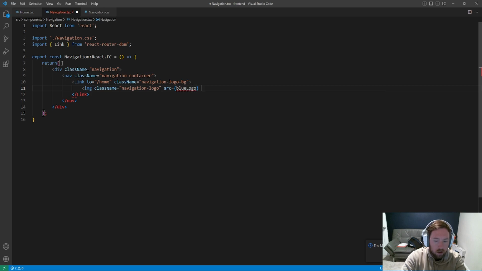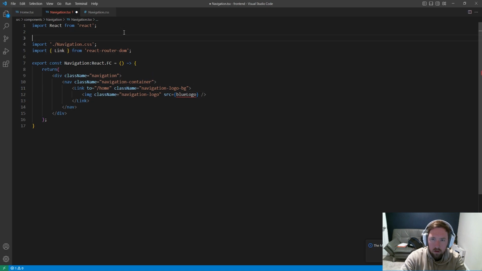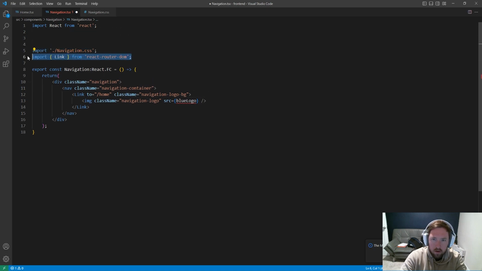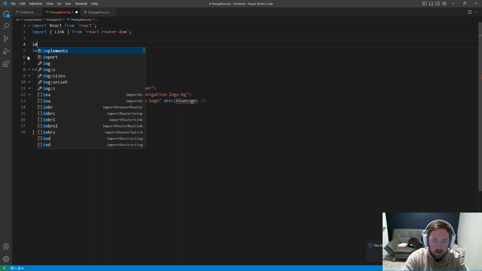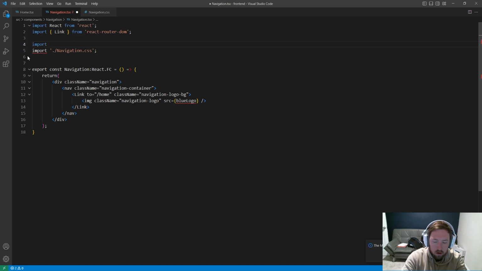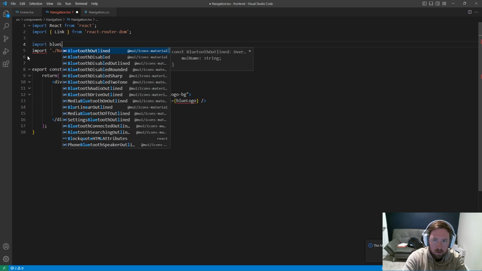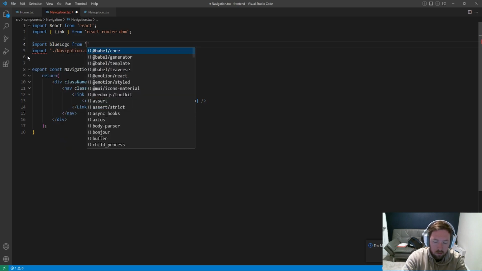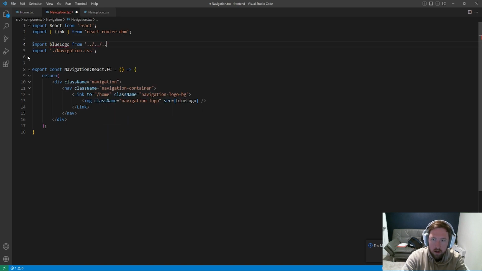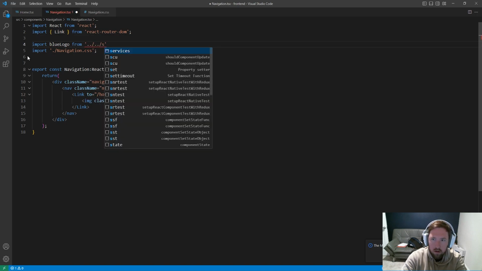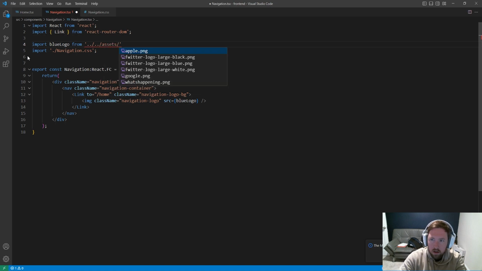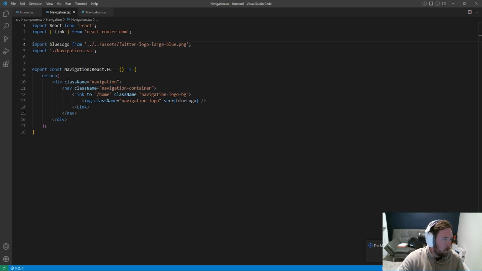So now we need to go ahead and actually grab that. So we need to import blue logo from .. all the way to assets, /Twitter large blue, I believe. And I can actually double check to make sure that I did that correctly. And yep, we're good to go.